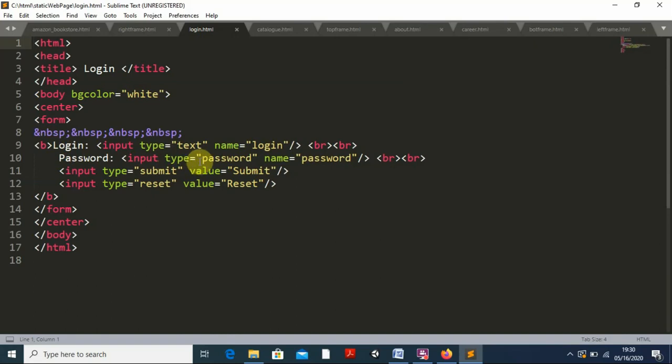Then password, input type is equal to password. You see, in the login I am giving input type equal to text, but for password I am giving input type equal to password. Why? Because if you give input type equal to text, then everything is visible. But password is a secret thing, no? So you cannot make it public. Once you give input type equal to password, nobody can trespass. It cannot see what you are typing. It will all appear in the form of stars or dots. Okay. Then the name is also password.